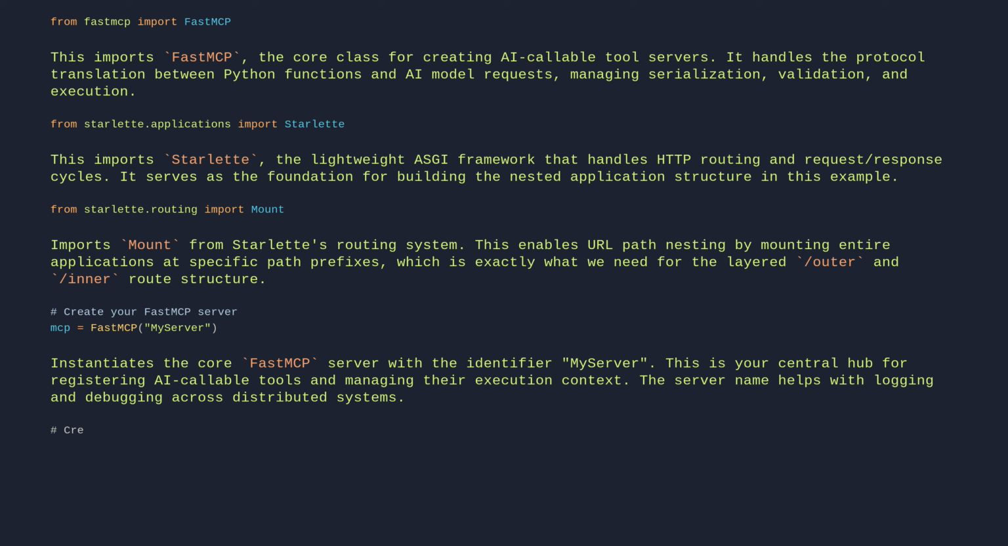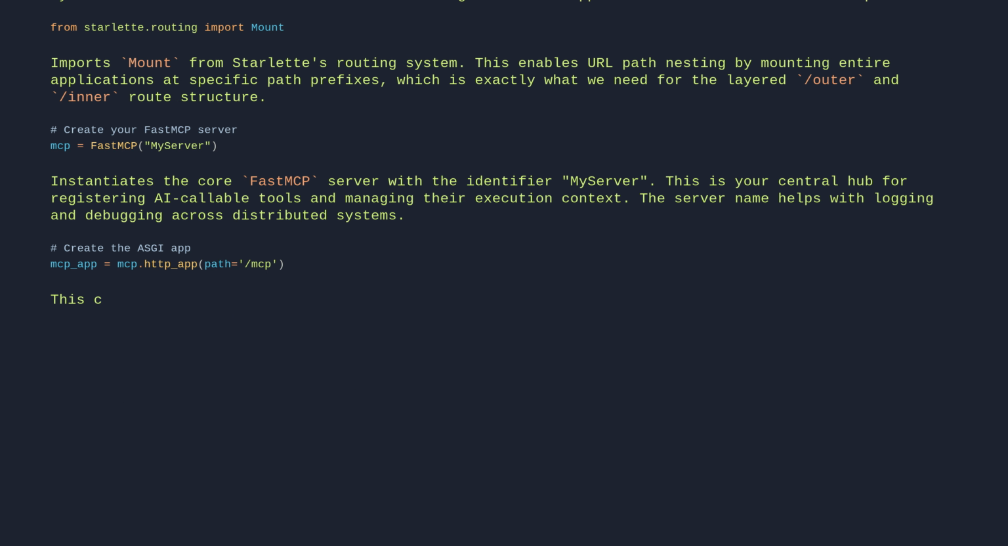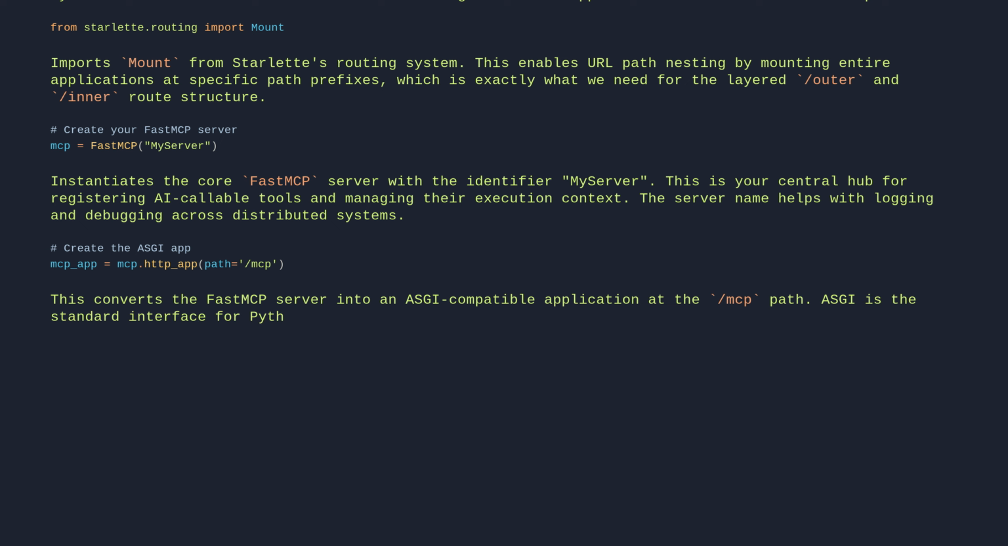# Create the ASGI app. mcp_app = mcp.http_app(path="/mcp"). This converts the FastMCP server into an ASGI-compatible application at the /mcp path. ASGI is the standard interface for Python async web servers, enabling integration with frameworks like Starlette, FastAPI, or Uvicorn.